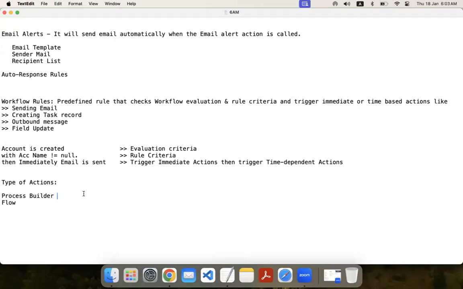Okay. In the last class, we were discussing setting up the email alert and then triggering that email alert action from workflow rule automation. So we have other automation tools like Process Builder and Flow Builder. Let us see about Process Builder.